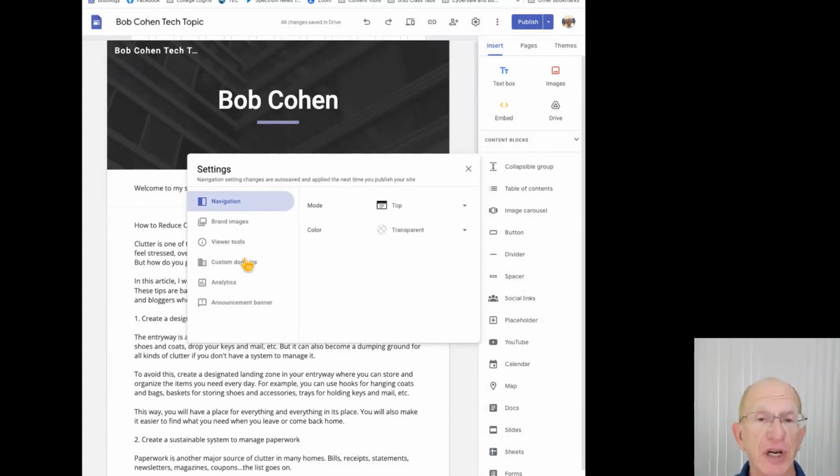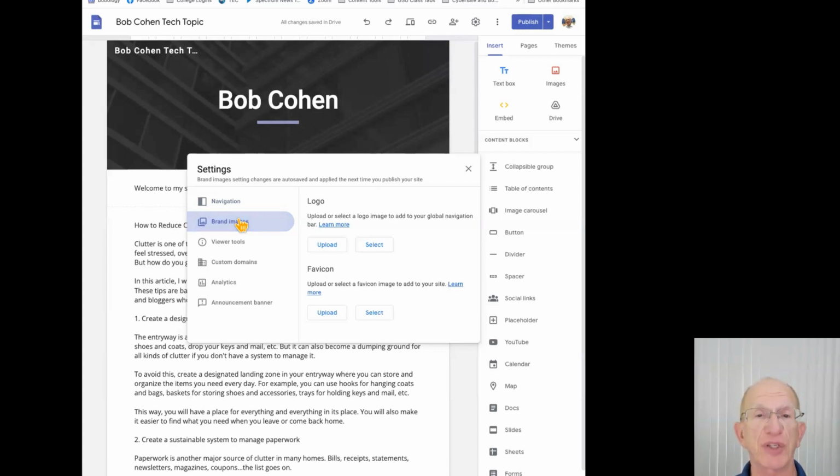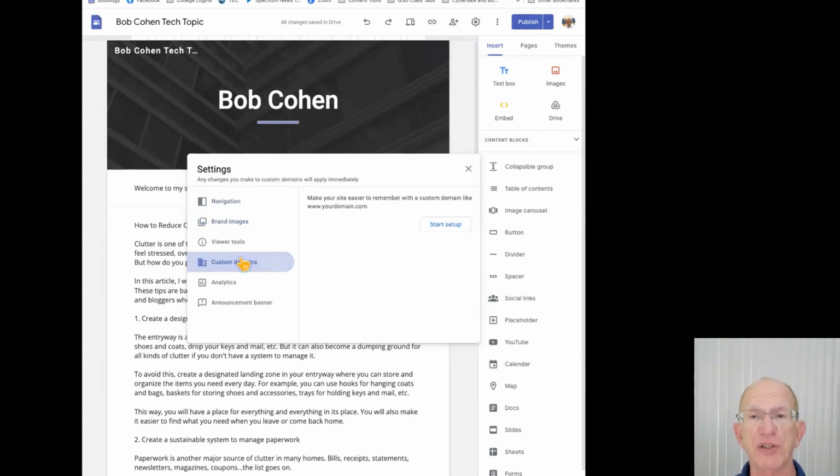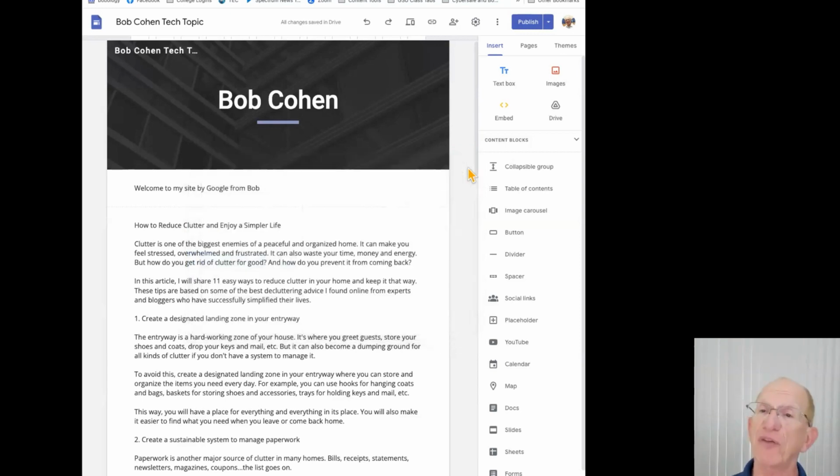You can connect a custom domain to it if you want to. But you can also store brand images. You can connect a custom domain if you want to make it into a domain name. You have to pay for a domain name, but you don't have to pay for a site on Google. And it's really easy to create a website by doing it this way.